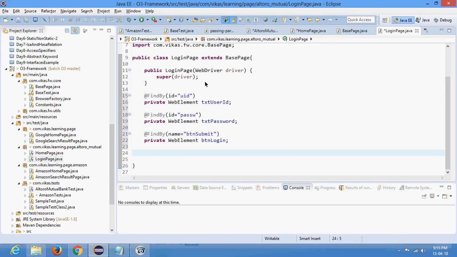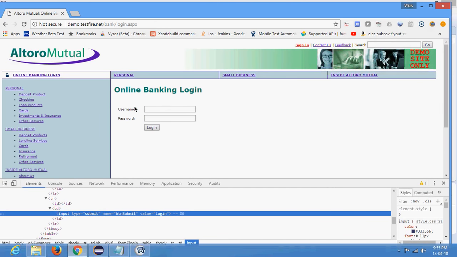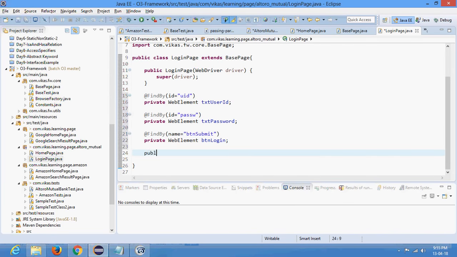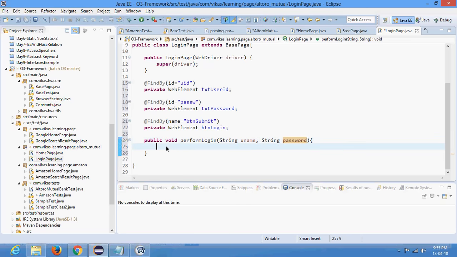Okay. Now page class contains 2 things. One is the web elements, and second is the methods which work on those web elements. So I want to write a method that will denote the operation that you do on a login page. So the operation which we do on a login page is performing login, right? So I'm writing a method public void performLogin. Perform login should be taking 2 parameters, username and the password. Okay, uname and password are the parameters. So it's very easy. Just take the web element dot sendKeys, pass a username here.